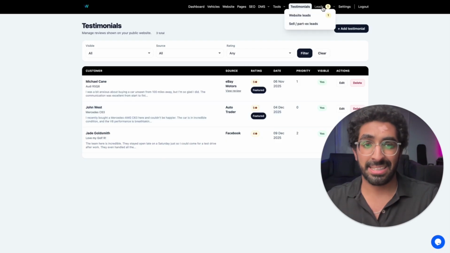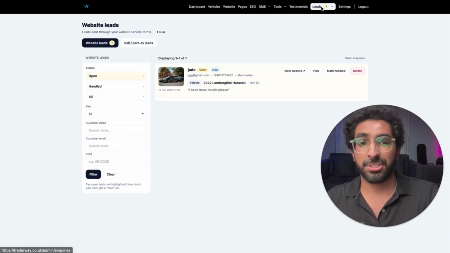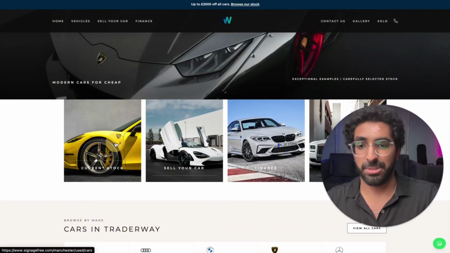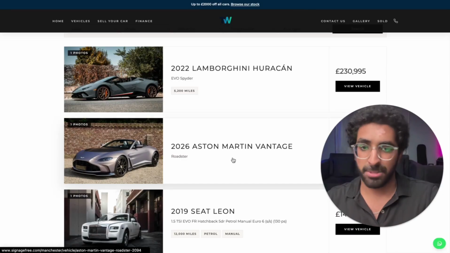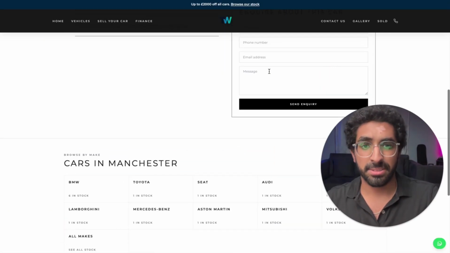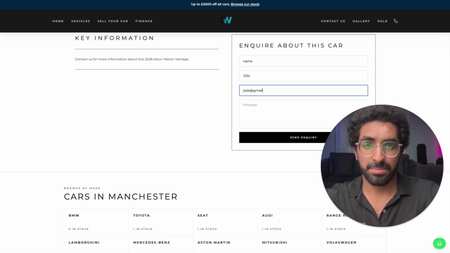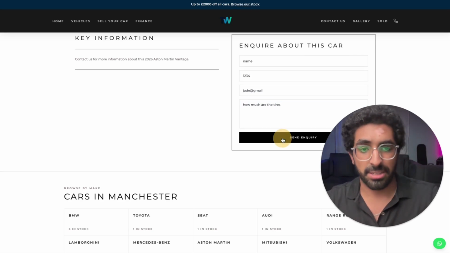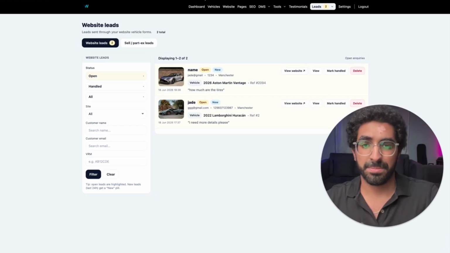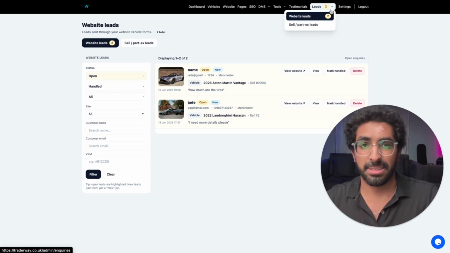Next is leads. Here, you could manage all of the leads that come from your website. So if you go to the website and go to any of the current stock cars and go for this one, for example, the SMR Advantage, we could inquire about it. Then you would send inquiry. And if we go back to here and refresh, our inquiry would show up right here. So that's the lead section.